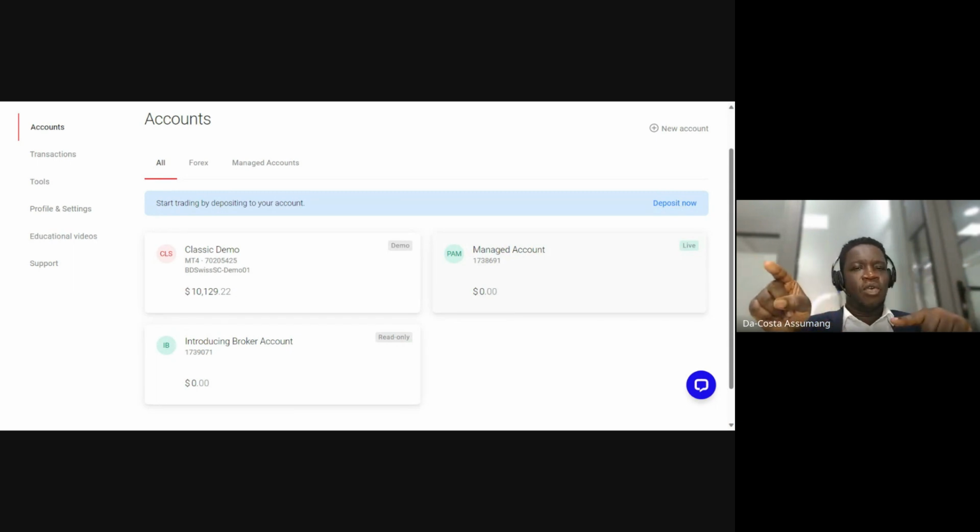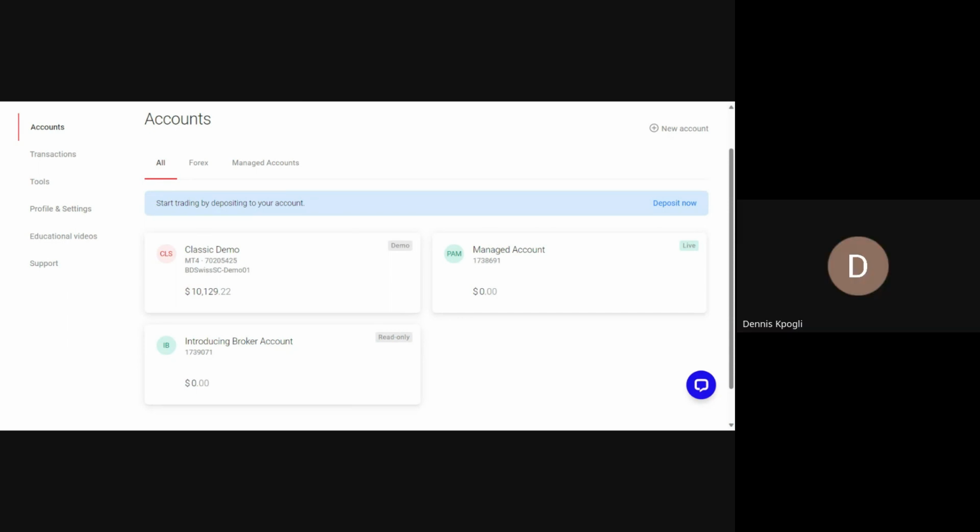MetaTrader 4. If you are using an Android phone, go to the Google Store and search MetaTrader 4. The icon is blue. You download it and let me know, so we can start. Yeah, I've downloaded it. Okay.